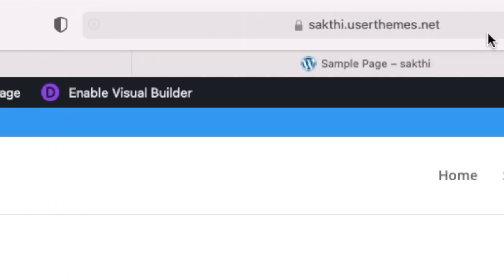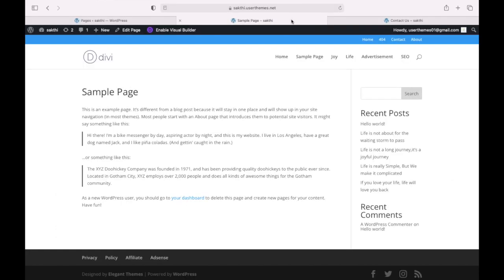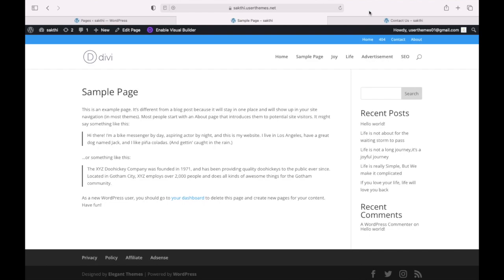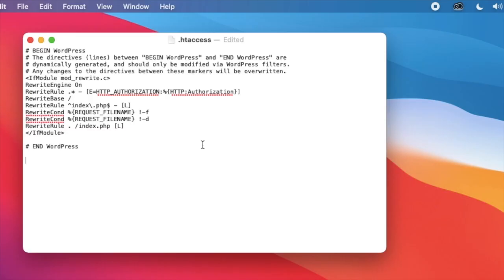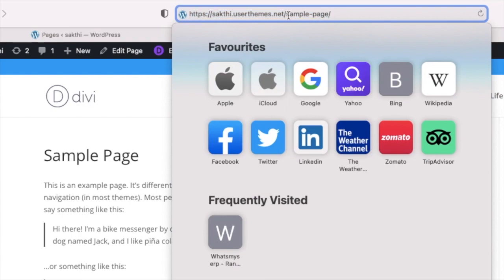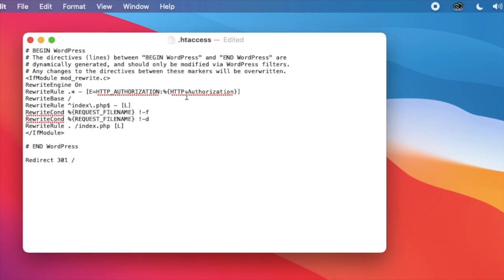It's time to write the redirections. Go to your htaccess file, type Redirect 301. And paste the slugs of both the pages like this. Just copy the sample page from the URL and paste it over here.